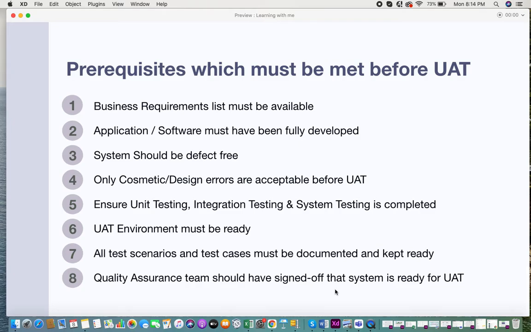The next one is that the application software must have been fully developed. You can never run a UAT unless a set of requirements or features has been developed for a particular release, or for the entire product. Only when all the features are properly implemented and developed can it be sent for a UAT. Half-baked products will never be entertained during a UAT.